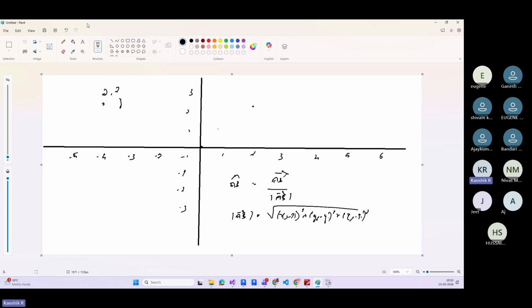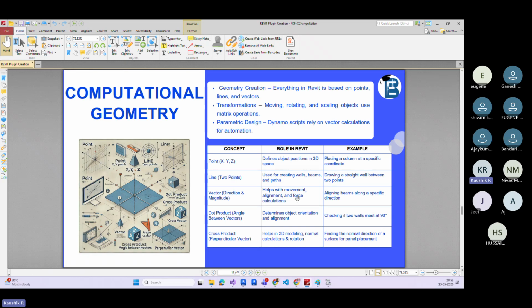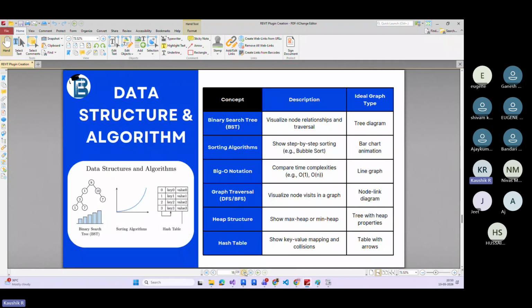Again I'm telling you, if you know C# and Revit API, that is only 20%, and the rest of the things are these: data structures and algorithms.